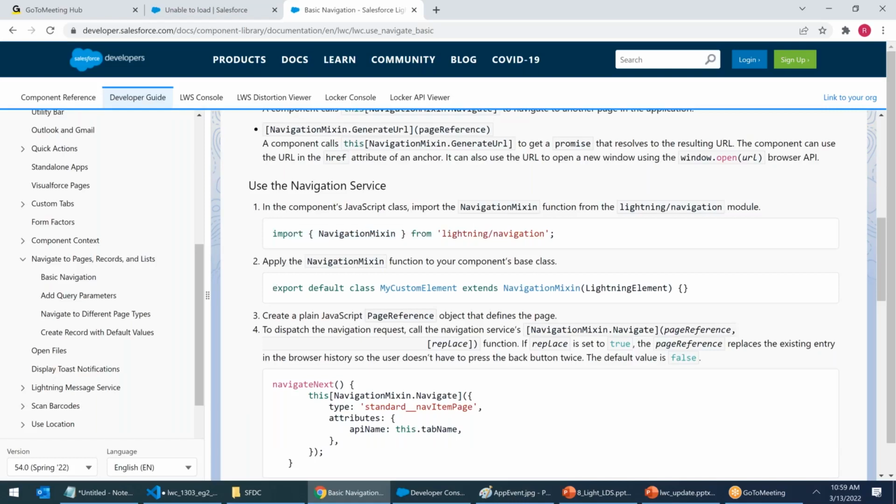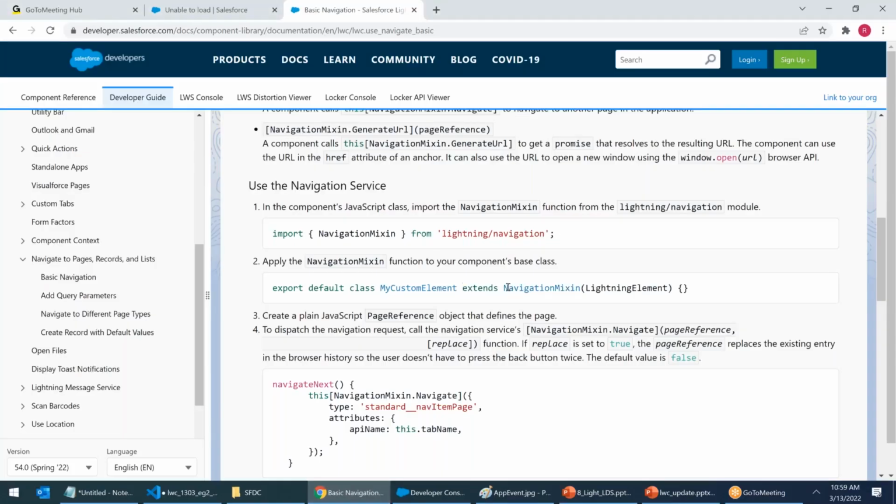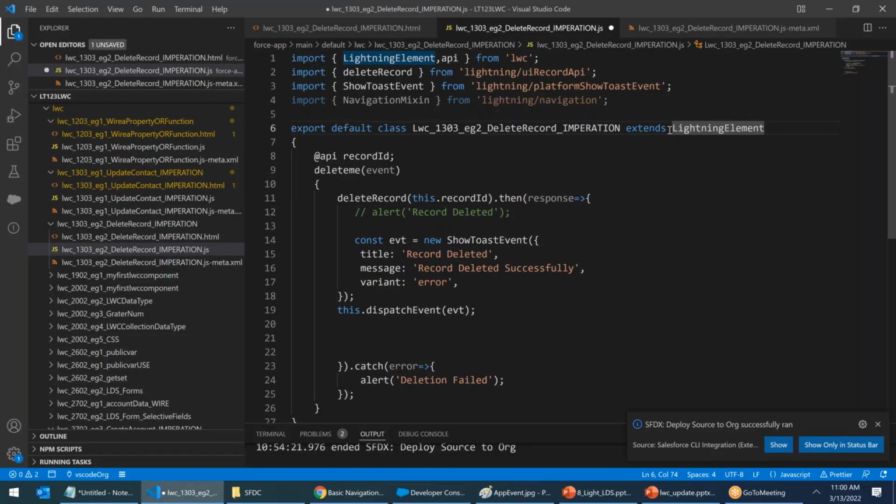Now, second step, extend to NavigationMixin. You have to extend this also. Remember this, the steps are here. Number one, import, which we imported, navigation. Next, apply NavigationMixin to your component. So extend, this word we have to take. Control C. After extend, I have LightningElement. But as per this, after extend, I have to have NavigationMixin and then LightningElement.